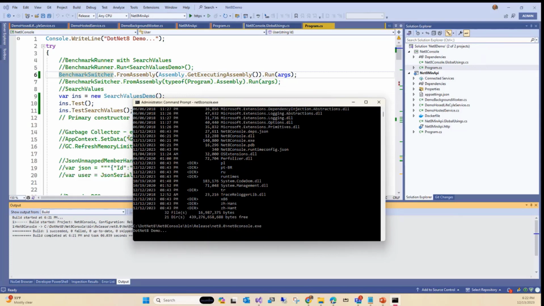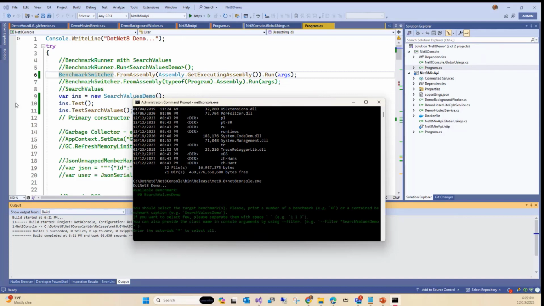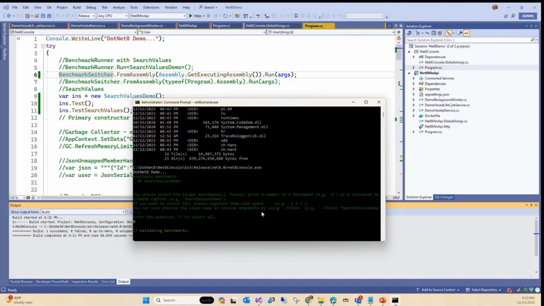console.exe. Okay, so because I'm using the benchmark.net, it tells me I have the one class to be tested. If I have more, you can pick the number. You can pick a star if you want to run everything, but now I can say 0 because number 0 is what I'm going to execute. But in this case, we have only one. It doesn't matter, but if you have more, you can pick the number. So I put a 0, hit enter.